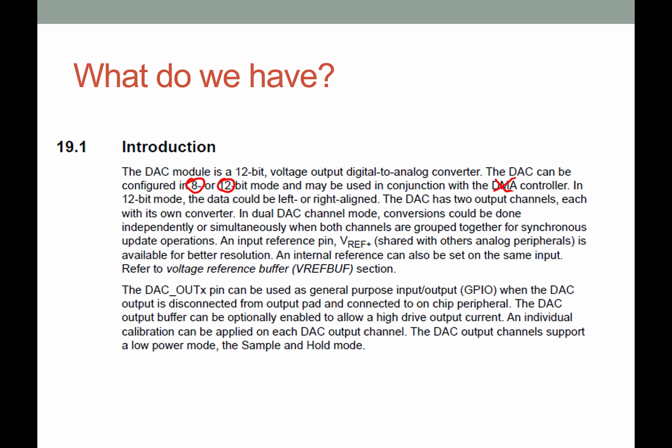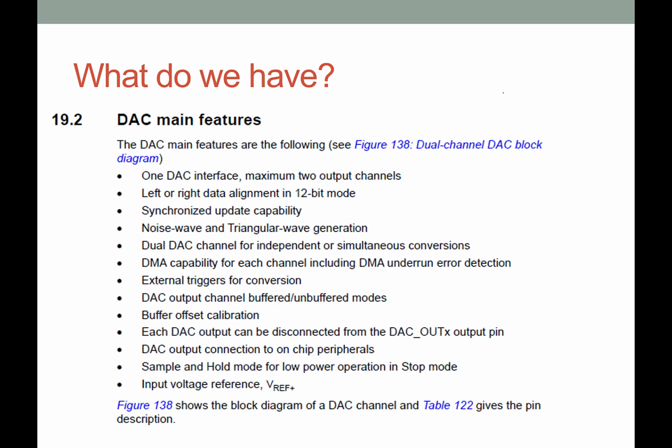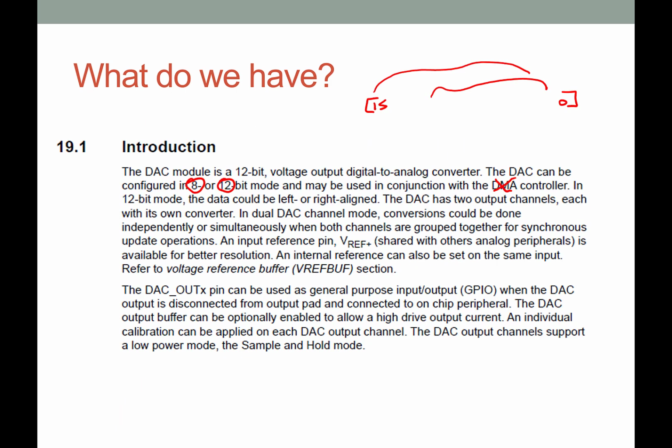In 12-bit mode, this could be left or right aligned. And what I mean by that is, typically we think of bits being 0 to 15 for our 16-bit numbers there. And so where did those 12 bits go? Could they go in the first 12? Could they go in the last 12? And so we have to talk about that.